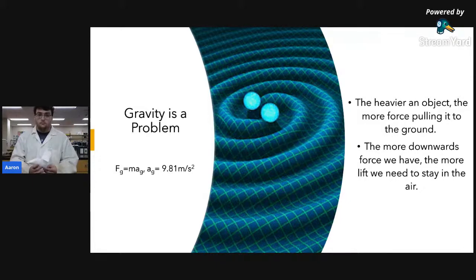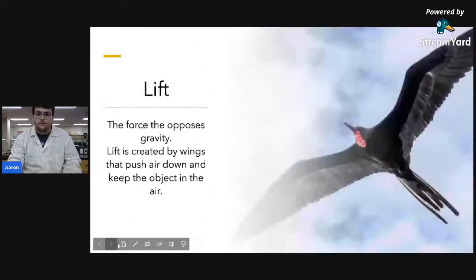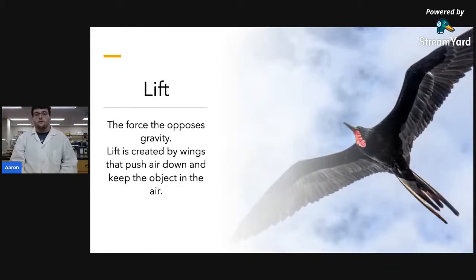So one cool thing about gravity is, you'll see here I have a little paper airplane. It's actually more like a bee. Bees are interesting because they shouldn't be able to fly. They're too heavy for their wing size, yet they are able to fly, just like this little guy. So the force that opposes gravity is lift, and lift is often created by wings. The wings will push air down and keep the object in the air.